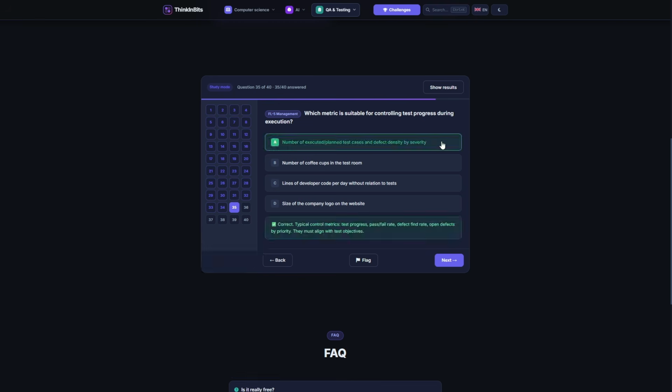Let's review the answer. The correct answer is A. Useful control metrics include test progress against plan, pass and fail rates, and defects by severity or priority. They must relate to test objectives. Options B, C, and D are wrong because they do not measure testing progress or product quality under test in a meaningful way. Exam tip: progress metrics must connect to planned tests and defects, not irrelevant workplace trivia.